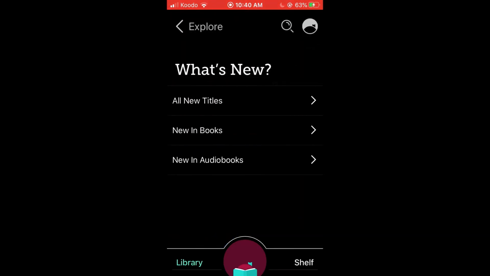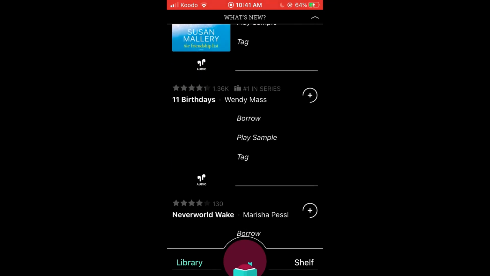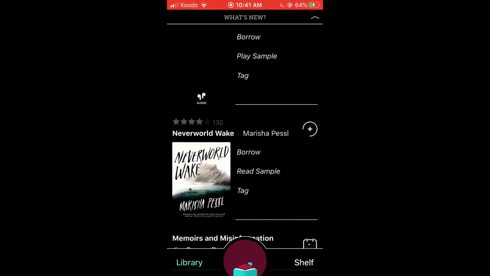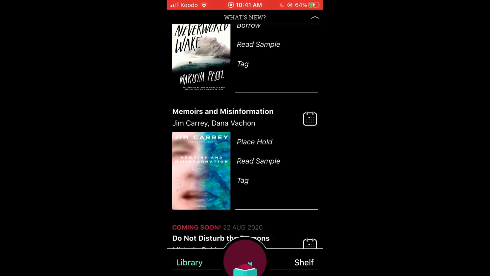So I'm going to go into maybe what's new and look at the new books that they have in. So you can see that some of these books have that audio in the bottom, and it'll say borrow, play sample, and tag. And then if it's an ebook, it'll say borrow, read sample, and tag. So it's kind of important to look at that. And you can also see that there's either a plus sign or a little calendar with its number of dots. So if there's a plus sign, it means that you can borrow it, and it'll say borrow. But if there's that little calendar, it'll say you can place a hold.